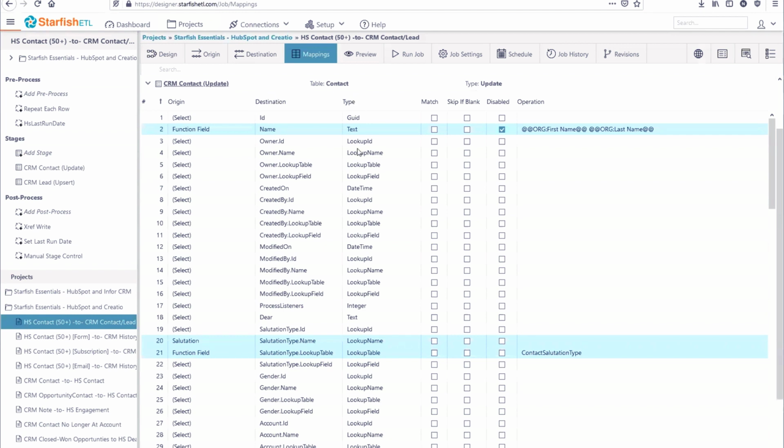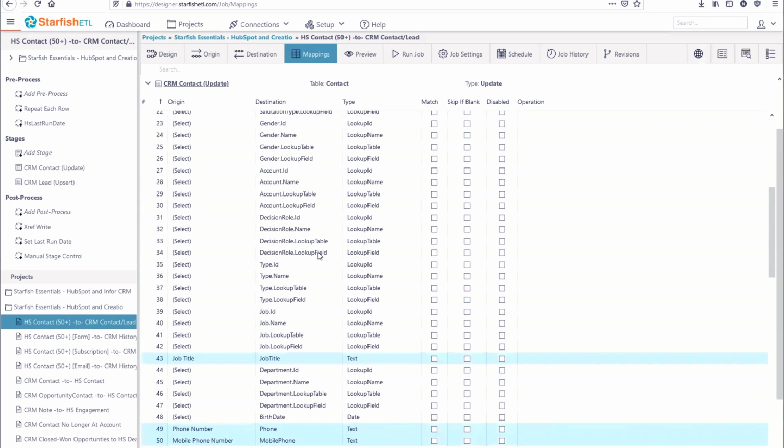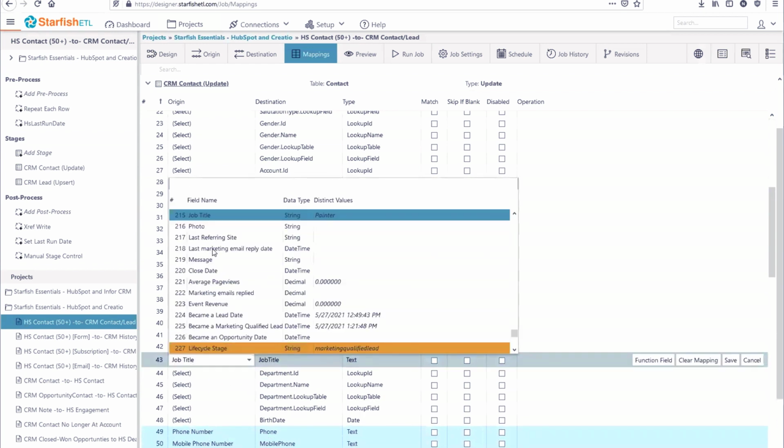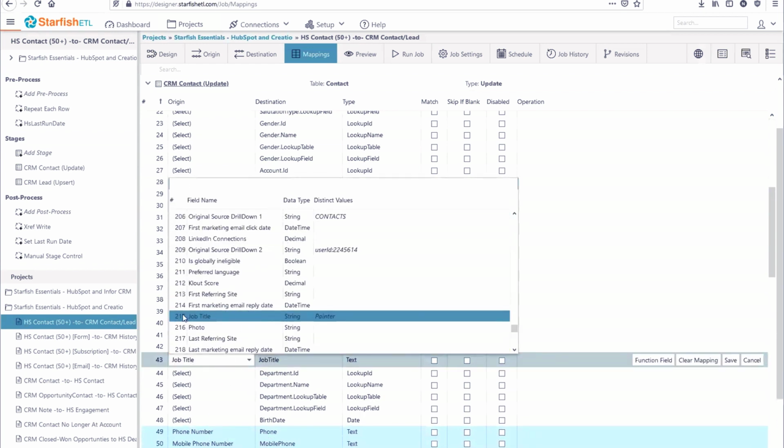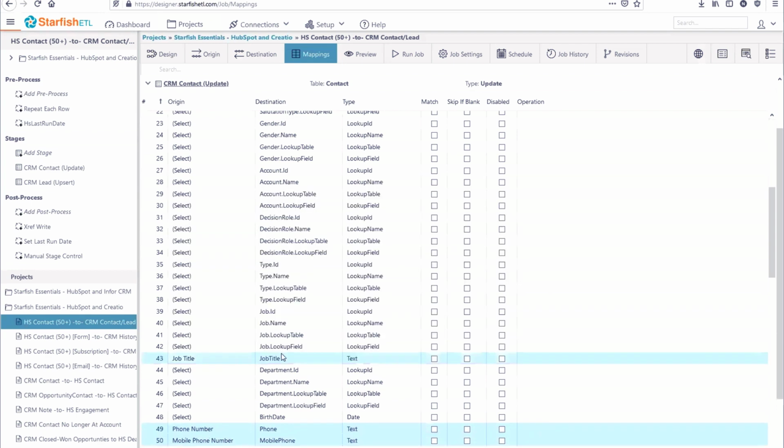So this is the one where it's writing to an existing contact. The mappings between the two stages look really similar. So we've got job title to job title, phone number to phone number. We see this works kind of like mapping fields. It's just a drop down here. So I'm choosing the field on this side is HubSpot, and on this side is the Creatio field.